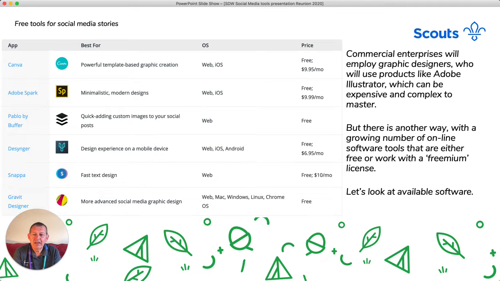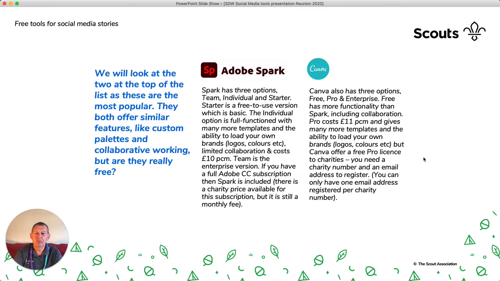Designer has a wealth of template-based graphics that you can use and customize. Snapper does as well, that's a very similar thing. And finally, Graphic Designer is a free system which allows you to do more advanced graphic design and is more complex. So out of these half dozen tools, which are the market leaders, we'll look at the top two because these are the most popular.